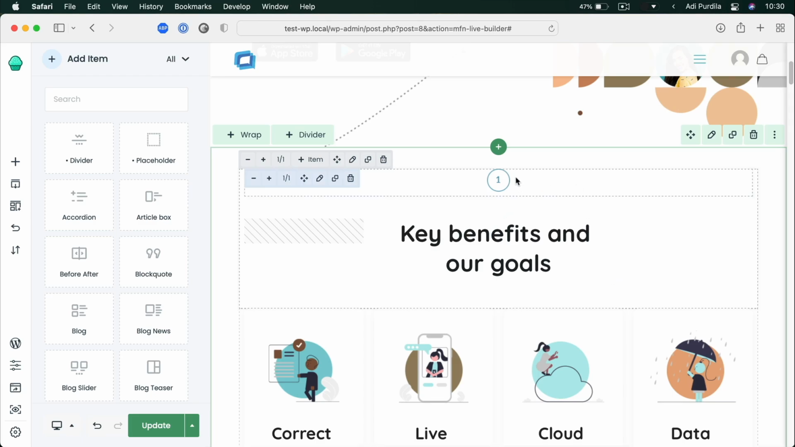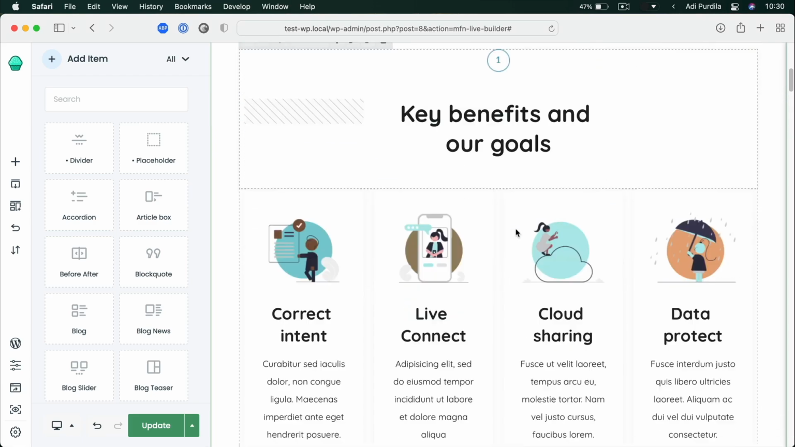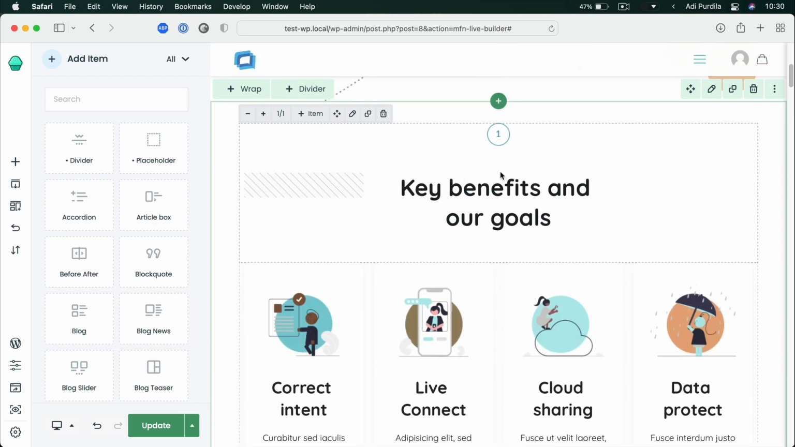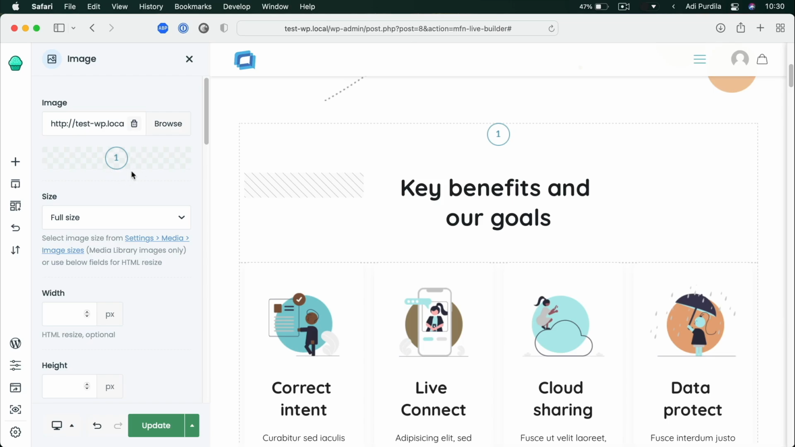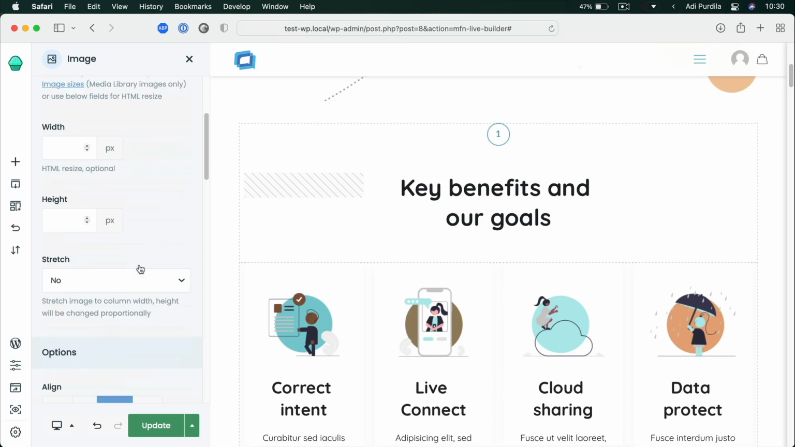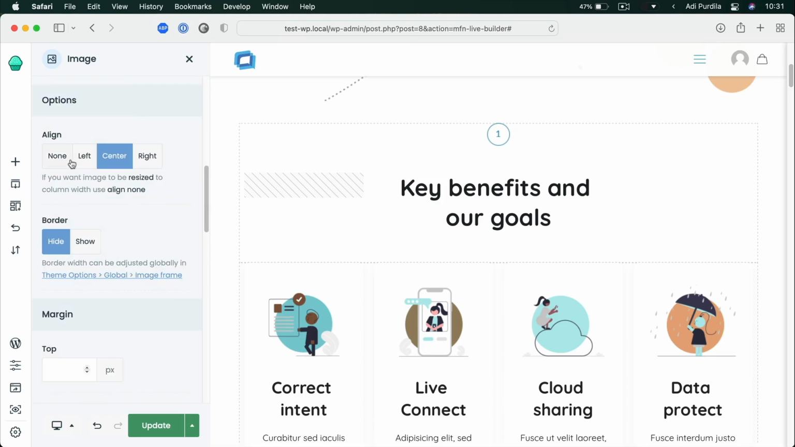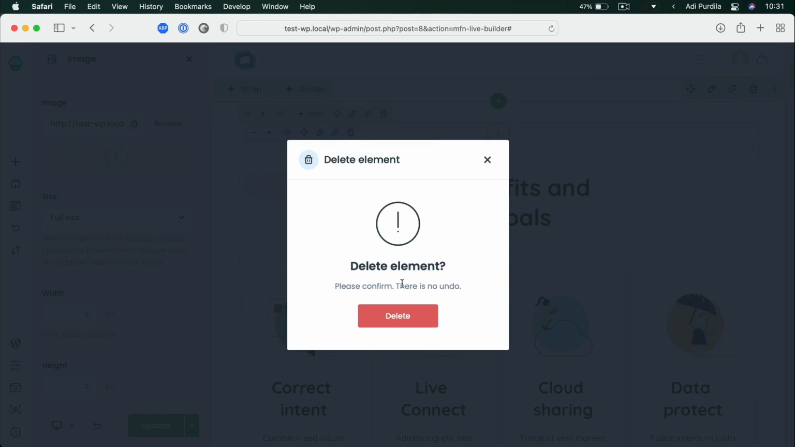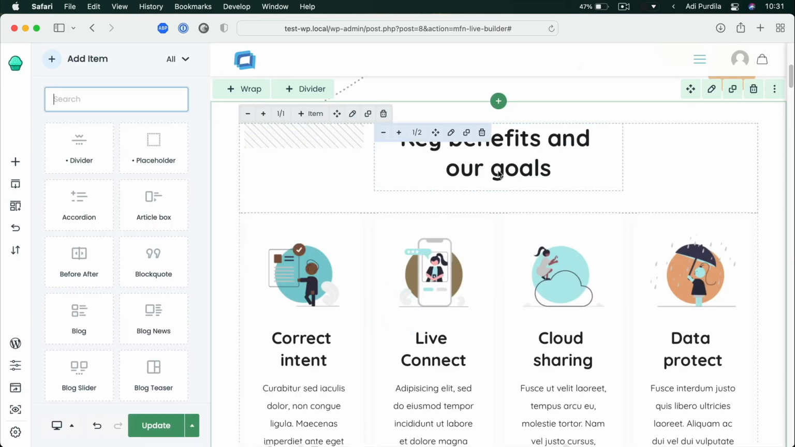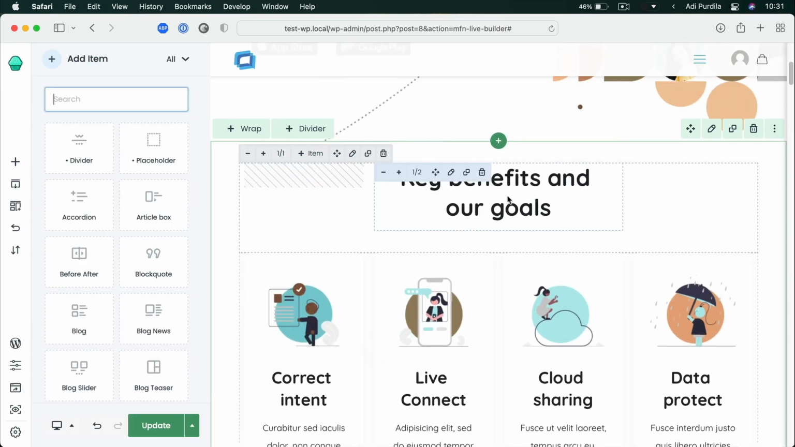Let's say that I want to remove the numbers here for these sections. If we click on them, you can see that they're basically images, and you have certain controls for them here. You can choose the alignment. But in our case, we want to delete them completely. So I'm just going to choose delete and we're good to go.